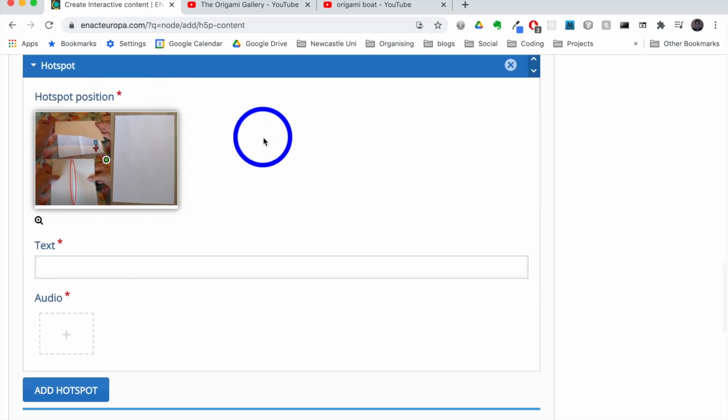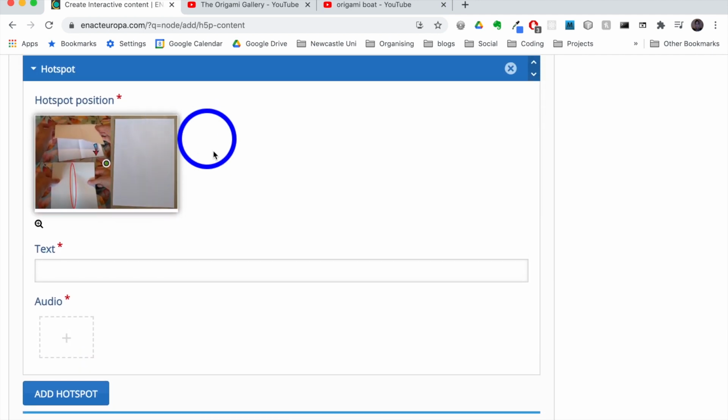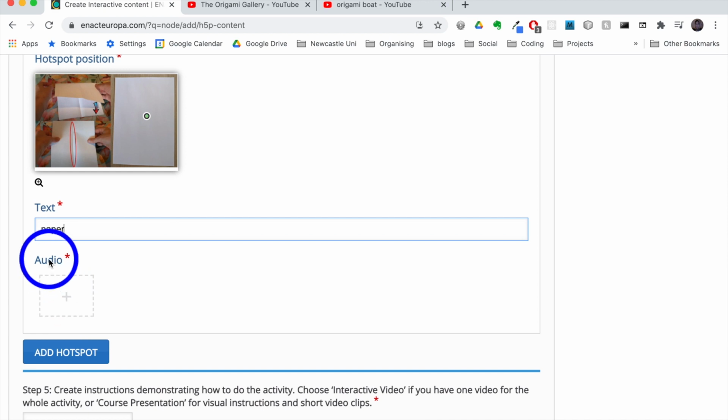So with the background image loaded, I'm now able to add my hotspots. We can see a dot in the center of this image here. I'm actually just going to click to move the dot over to the right hand side. And for the text, I'm going to type in paper, because I'm obviously depicting a sheet of paper. I can now add an audio file, which is me saying the word paper, which will give users a sense of the pronunciation.